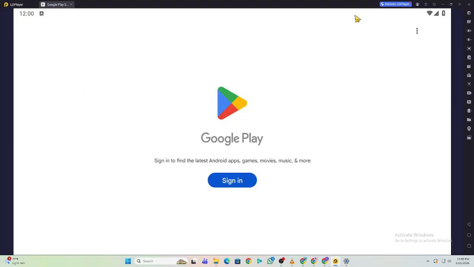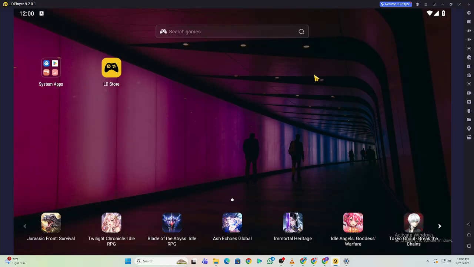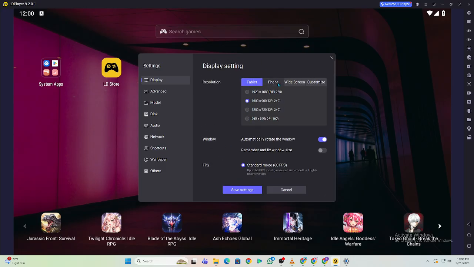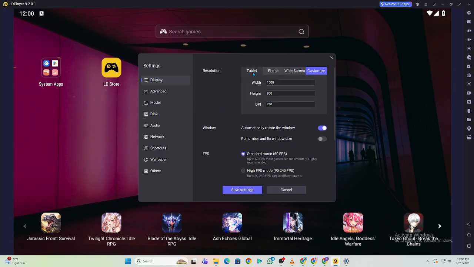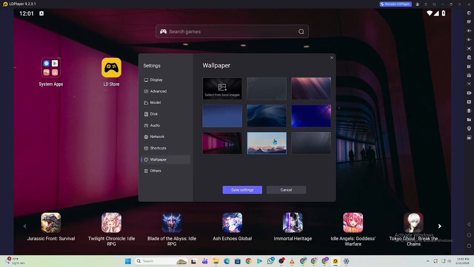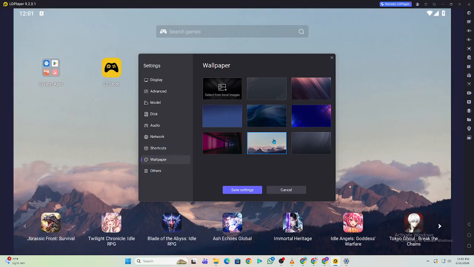Open Windows Power Settings and select High Performance Mode. This allows your CPU and GPU to run at full speed instead of saving power. Outdated graphics drivers can cause heavy lag. Update your GPU drivers from the official NVIDIA, AMD, or Intel website to improve emulator performance.